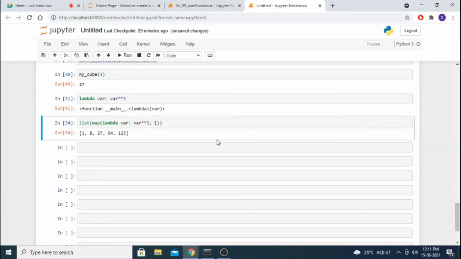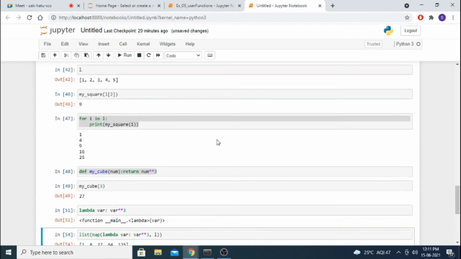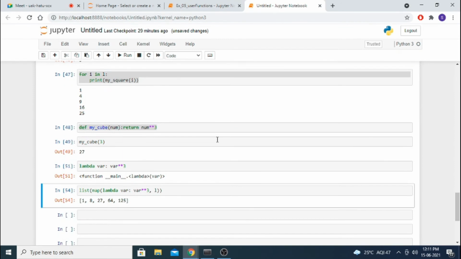So that is the cube. 1 cube is what we are having here? Yeah, 1 cube: 1 to the power 3 is 1. 2 to the power 3 is 8. 3 to the power 3 is 27. Like that we are getting the results.